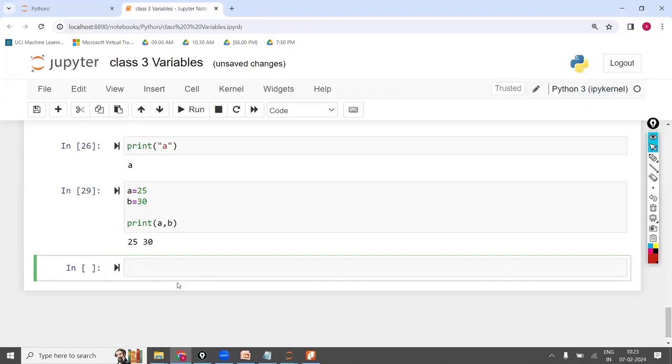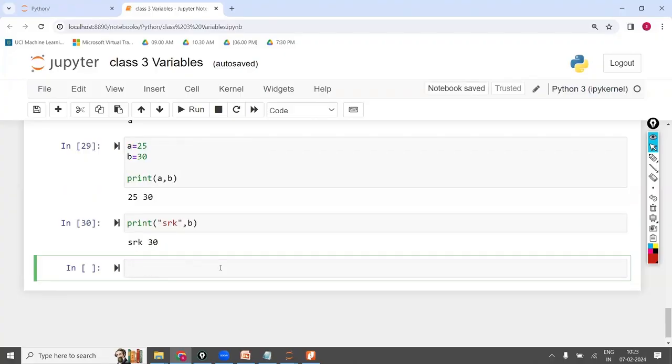Sir, I want to print one variable and one value. Okay. Print SRK is the value. Variable name is B. This is value. From here to here, it is value. This is the variable. So first it is going to print the value as it is. SRK will be printed. What is B? B is 30. So SRK space 30. Is the point clear?